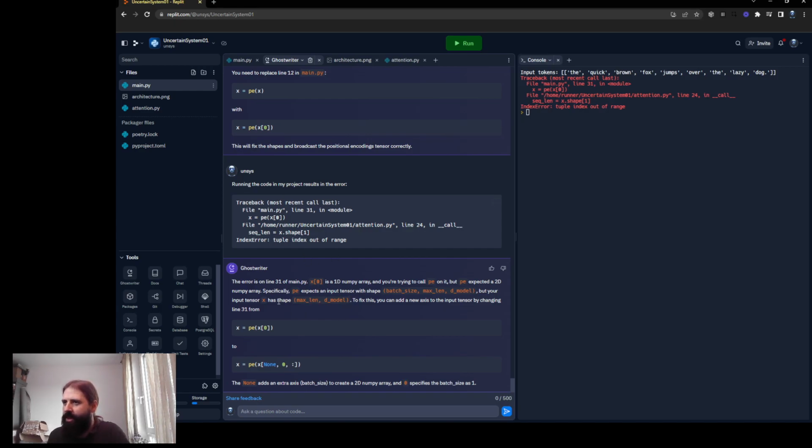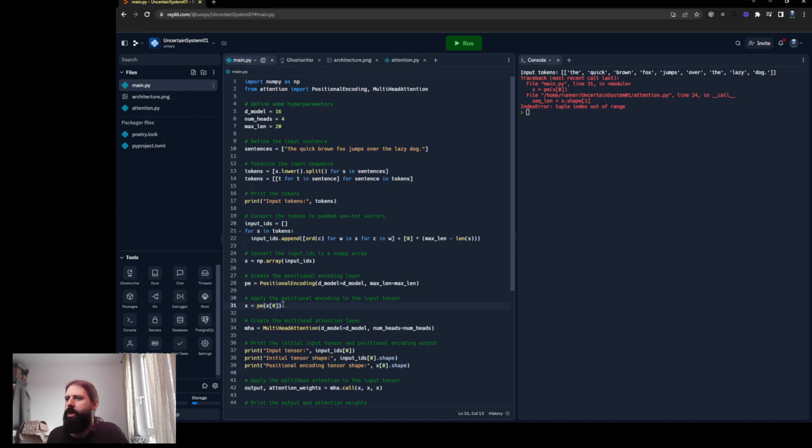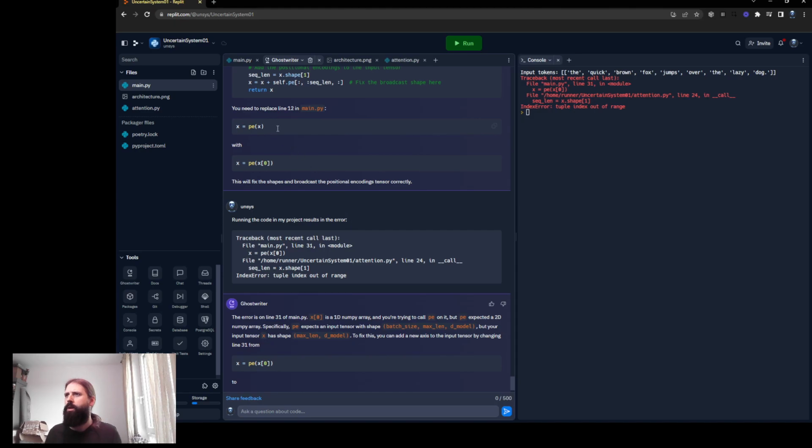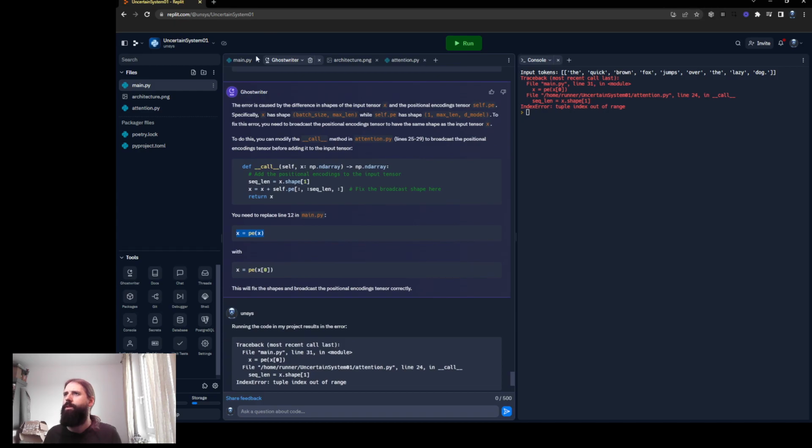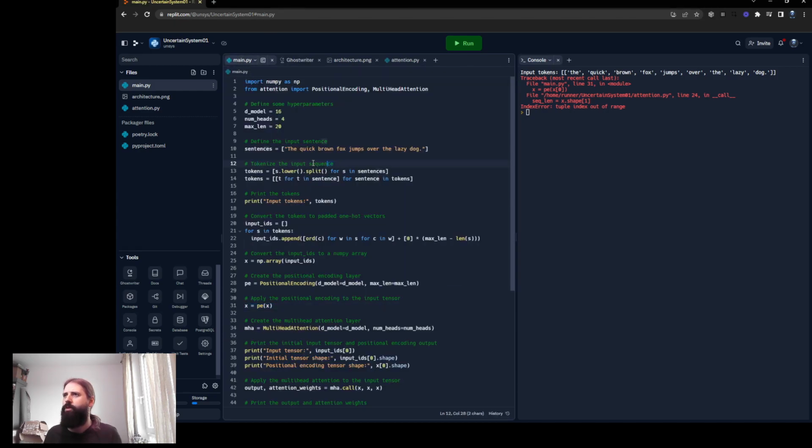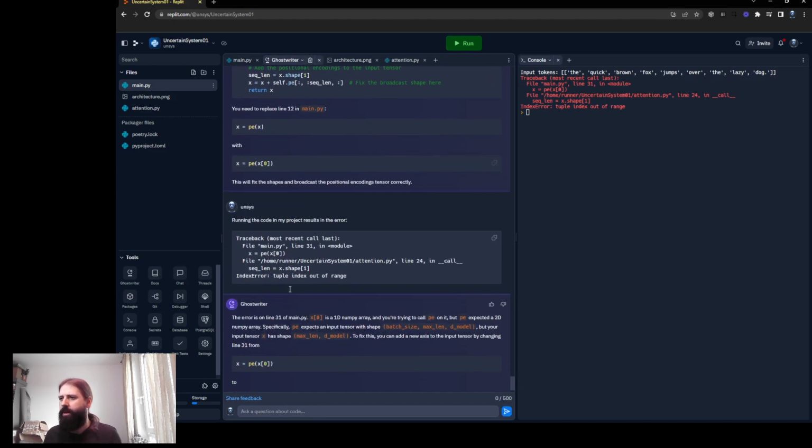And it's funny to see that now there is on line 31, oh, sorry, actually I replaced it in the wrong place. Oh no, but it's fine. Ghostwriter says replace line 12 in main.py with, but that's not line 12. That's the thing, right? Line 12 is just a comment. So I assume that's what they meant.